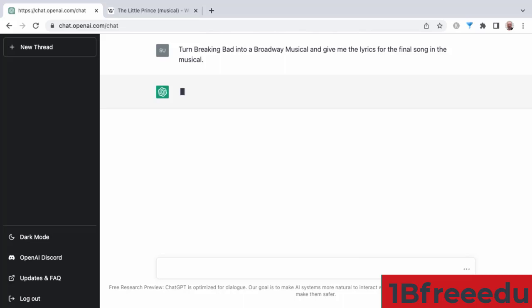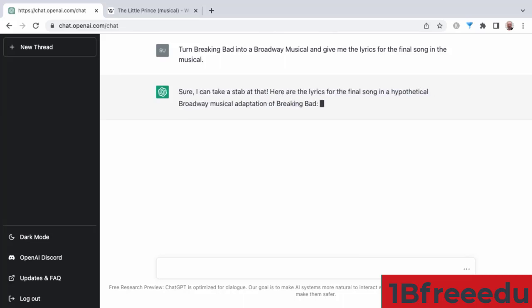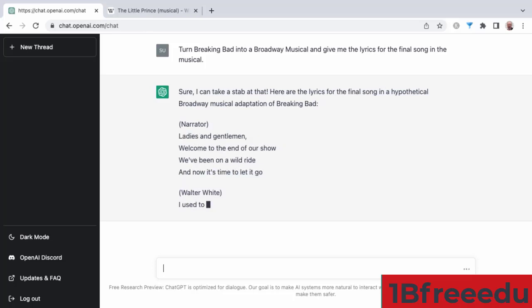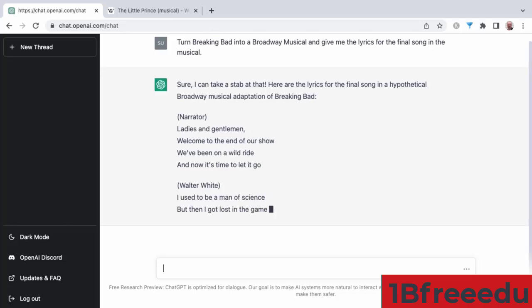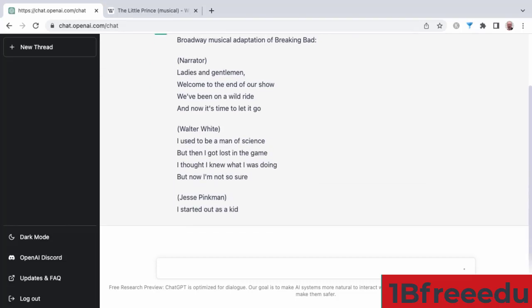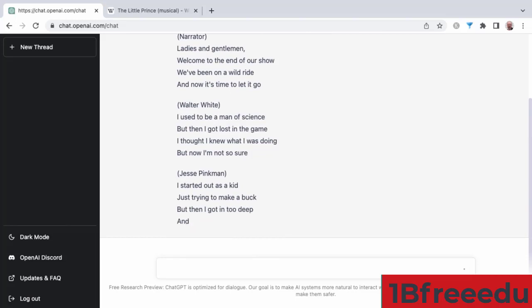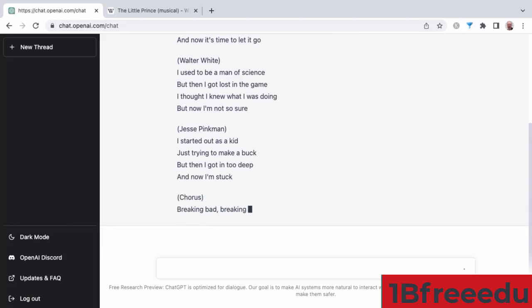Now, there may be some spoilers if you've not watched all of Breaking Bad. You may not want to read these lyrics, but it's saying, "Sure, I can take a stab at that. Here are the lyrics for the final song in a hypothetical Broadway musical adaptation of Breaking Bad." So we've got the narrator opening things, and then some lines by Walter White and as well Jesse Pinkman.